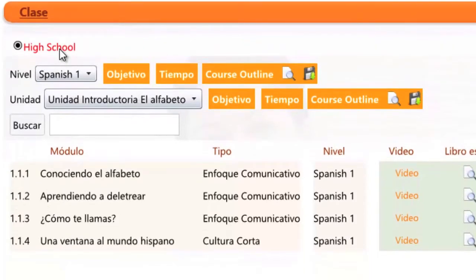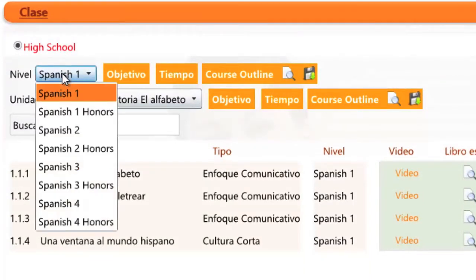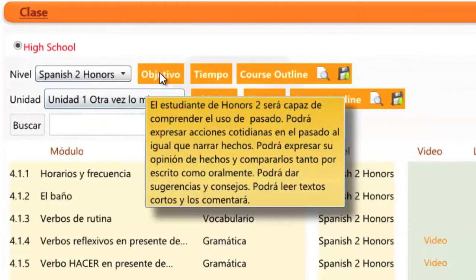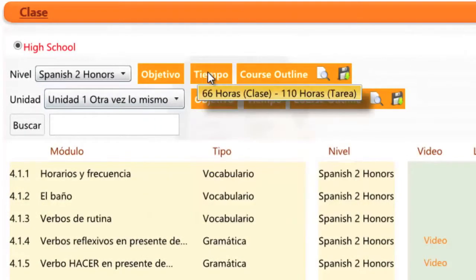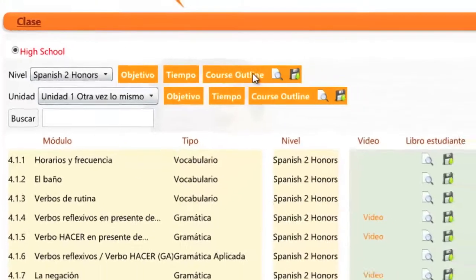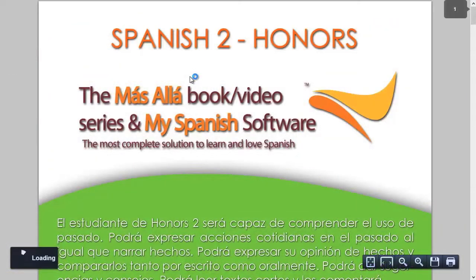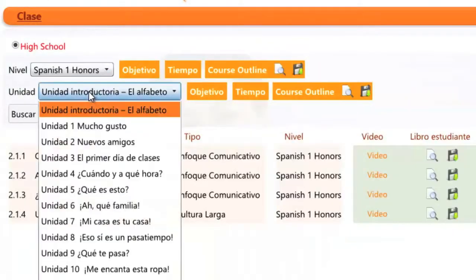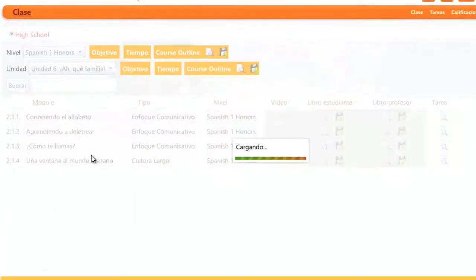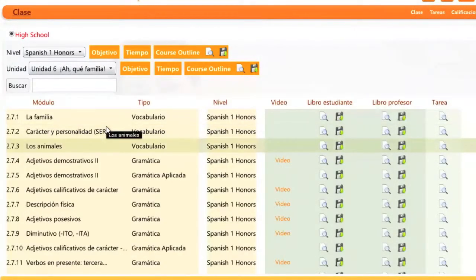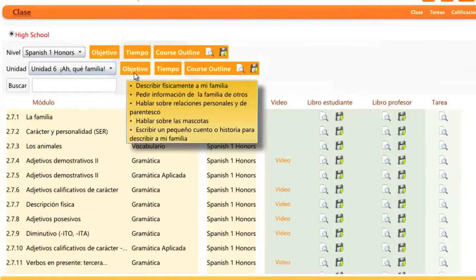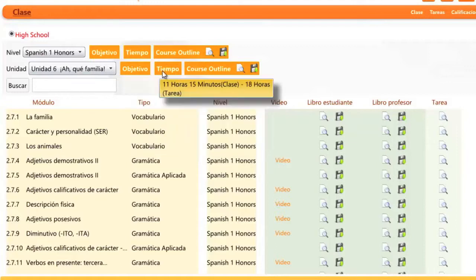First, there is the plantilla or template. The template is where content is organized in different levels. You can select the level you need. The level's overall objective is displayed next to the level number, along with the estimated completion time and outline. Once you have selected a level, you can select a unit. Every unit or chapter also comes with its objective, estimated completion time, and outline. You can also download the complete teacher and student ebooks.